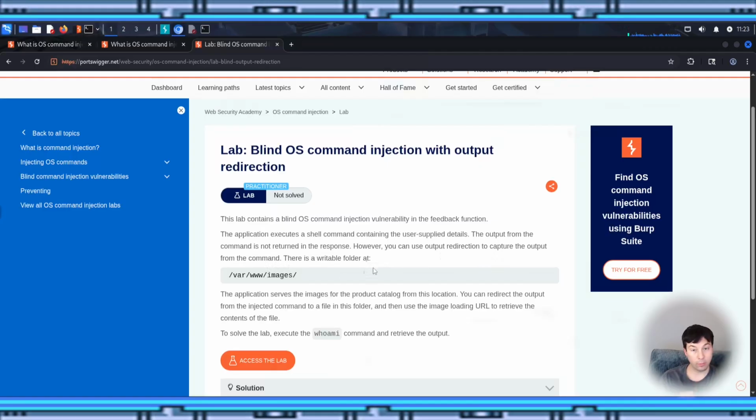There is a writable folder at /var/www/images/. The application serves the images for the product catalog from this location. You can redirect the output from the injected command to a file in this folder and then use the image loading URL to retrieve the contents of the file. To solve the lab, execute the whoami command and retrieve the output.